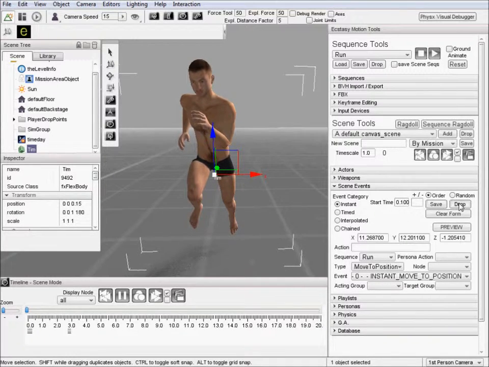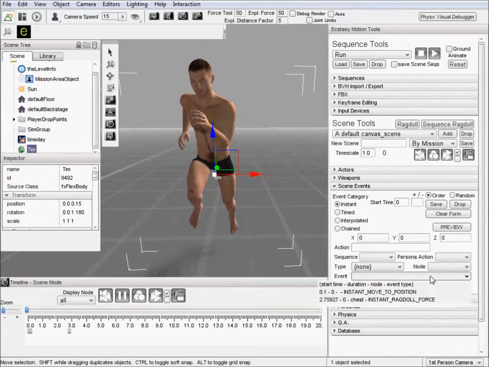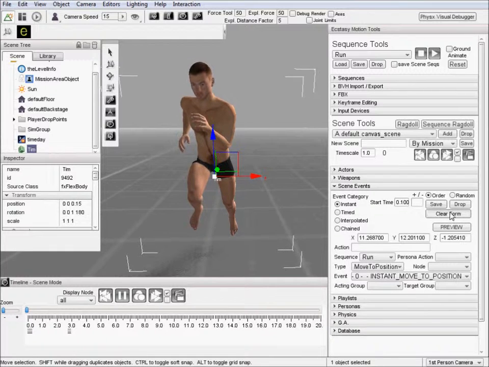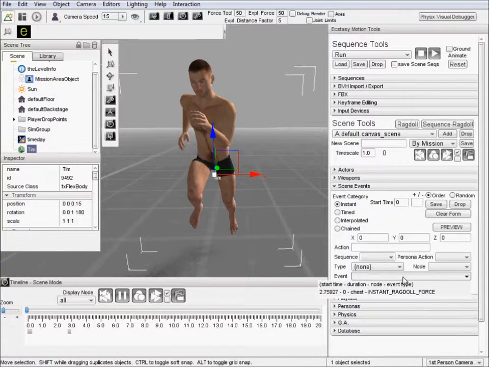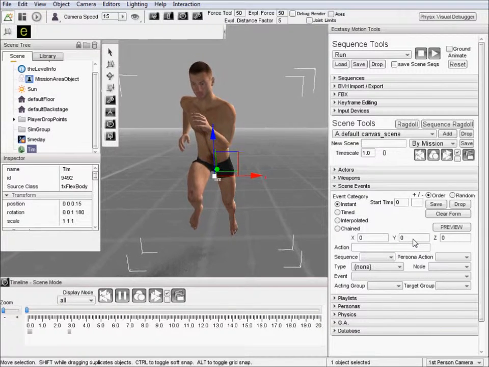And then we have our save and drop and clear up here. We can clear everything out of that one. We can just drop that event altogether, and then it won't be here anymore. Then we can just drop that one again, and all of our sequences are gone. Now we've got a fresh slate. I think that kind of wraps up what these different buttons down here do, and we'll move on to the next video.